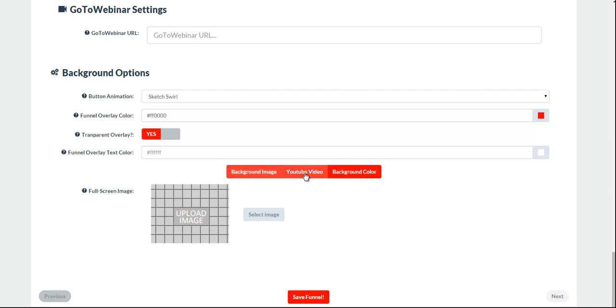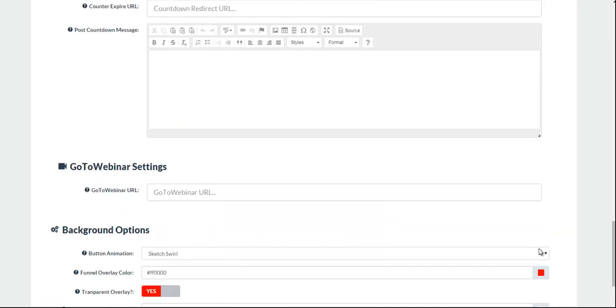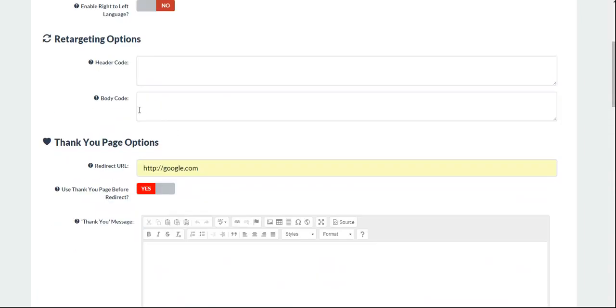Now the background options. You would load up your image here if you have an image, or you would load up a YouTube video if you want it to play in the background. Now the audio is scrubbed on purpose, okay? And then we can also have a solid background color too. Your choice. All you've got to do is just click this button here and away you go. All right, so that is essentially it for the settings page here.